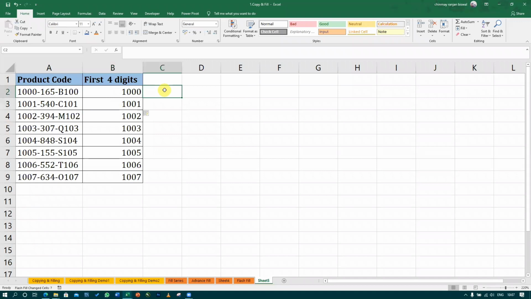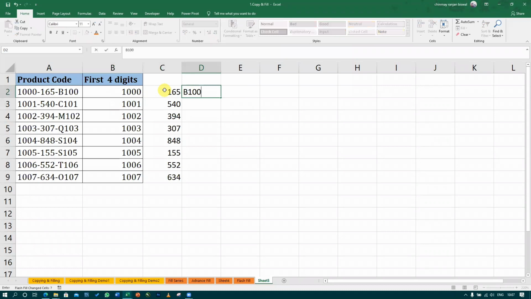Now, if you want the middle one, write 165 and then press Control E. See. Now, if you want the last 4 digits, B100, then press Control E. See, automatically you can populate your cells with the required data. Isn't it easy?